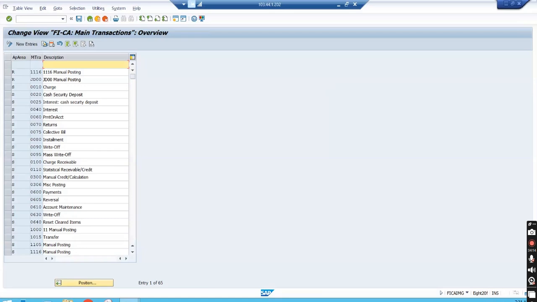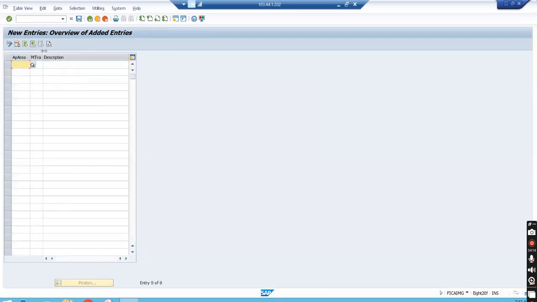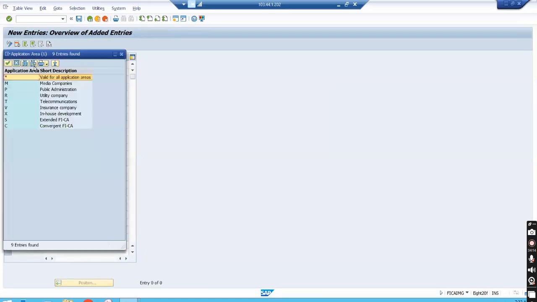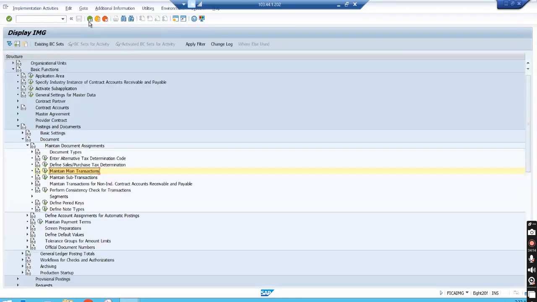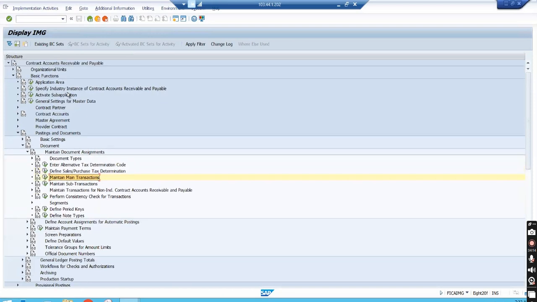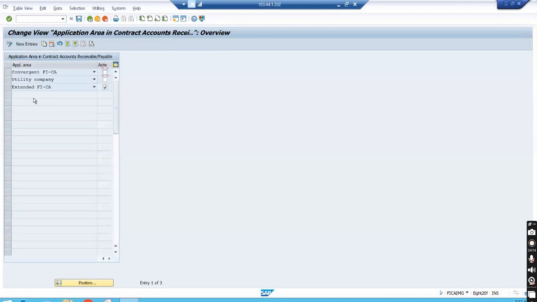Okay, so here I'll create main and sub transactions. My application area here, which one is activated? Let me see. I think S is activated. Under contract account receivable payable basic functions, here you will see which application area, extended FICA, is activated. So we are going to use S. Extended FICA means S. Let me see. It is not showing.